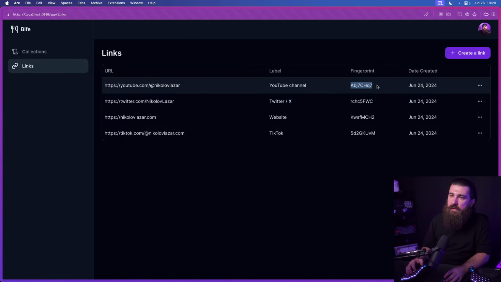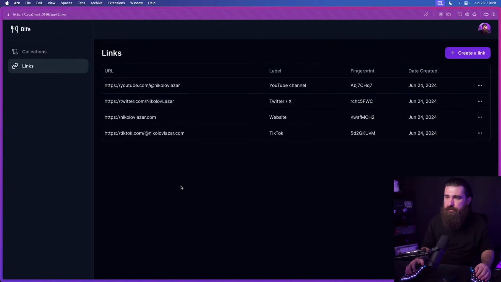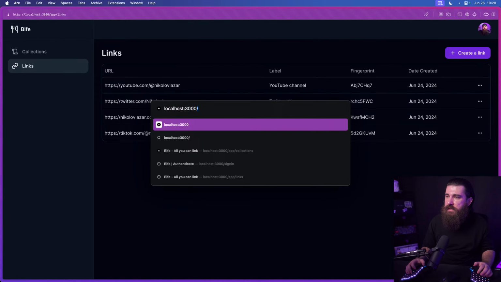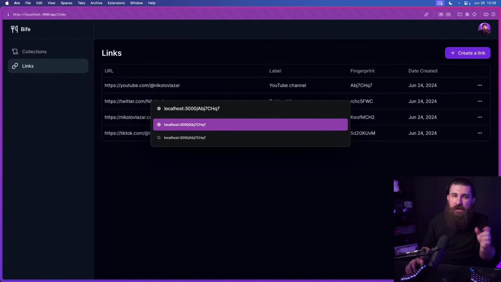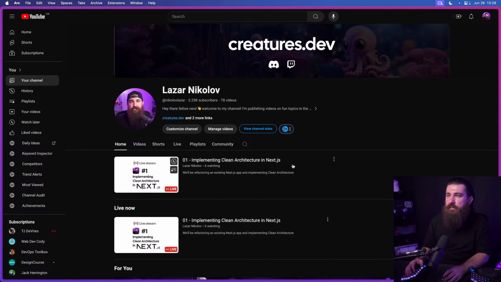So if I were to open this fingerprint, this link, I should be taken to the YouTube channel. So localhost:3000/that part, the fingerprint. If I hit enter, we're taken to the YouTube channel.